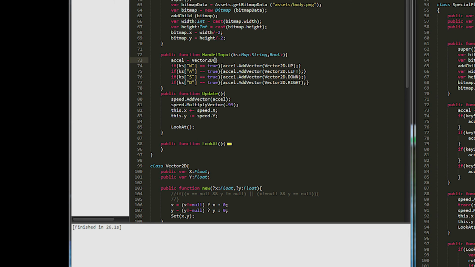So how about we just reset the Vector2D back to 0 every single time we go to handle the inputs. Then if there's no new inputs, the acceleration is going to be 0 and you'll just be drifting through space. Class Vector2D cannot be called. Probably should put a new in there.